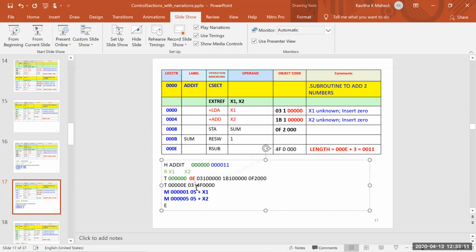We use 2 columns to indicate the length, 6 columns to indicate the address, and this is the object code itself, which is 3 bytes. Please note, I have not explained about this 0E. This actually indicates the length of the object code in the current text records. This is 4 bytes plus 4 bytes plus 3. 4 plus 4, 8, 9, A, B. So this should be B.